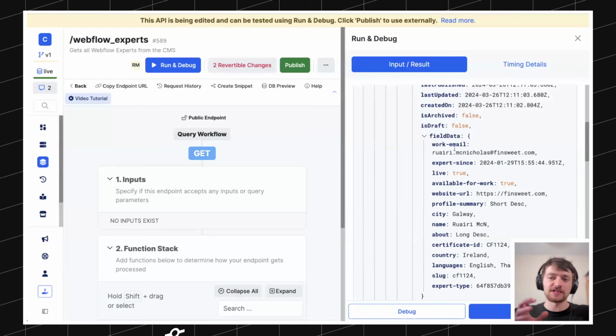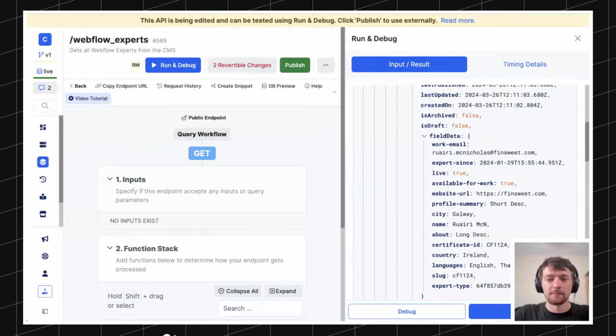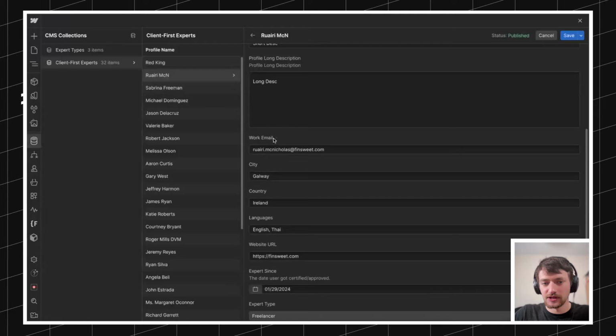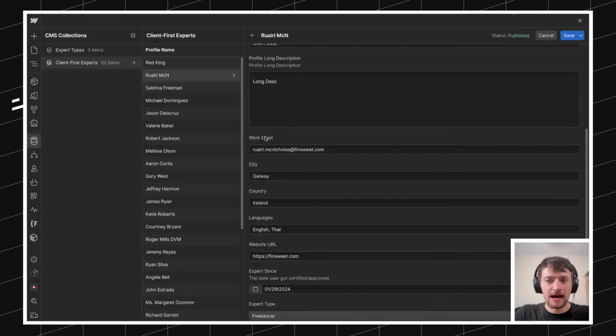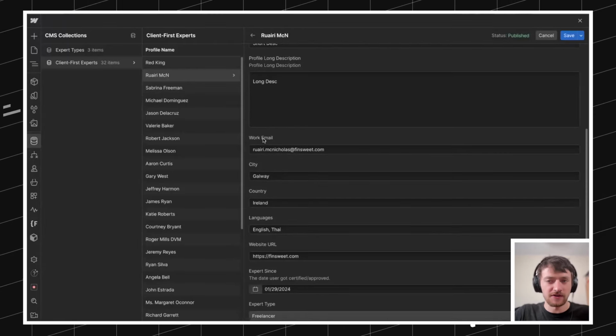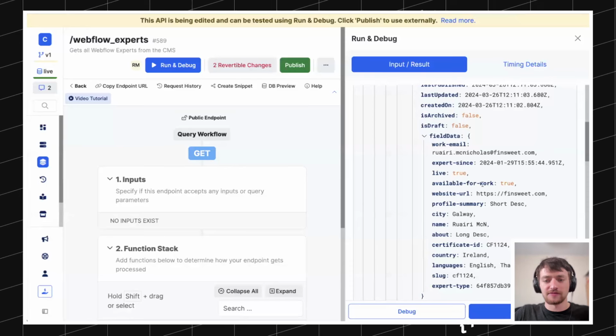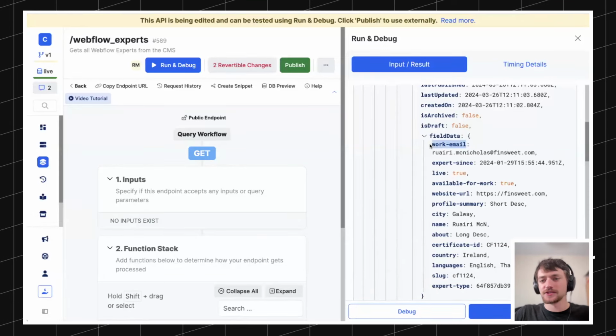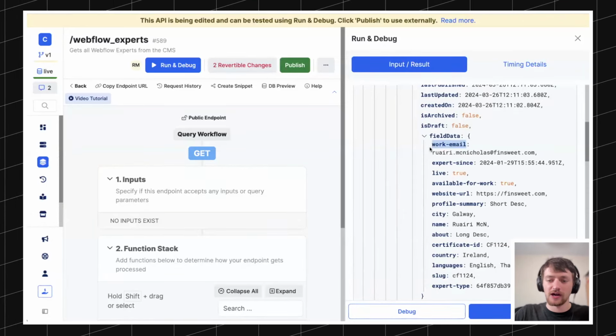So for example, when we're sending this information, we can't just put in work email in all caps. That's not how Webflow wants to receive it. By pulling this information down, we can see how it wants us to send it over, lowercase with hyphens.